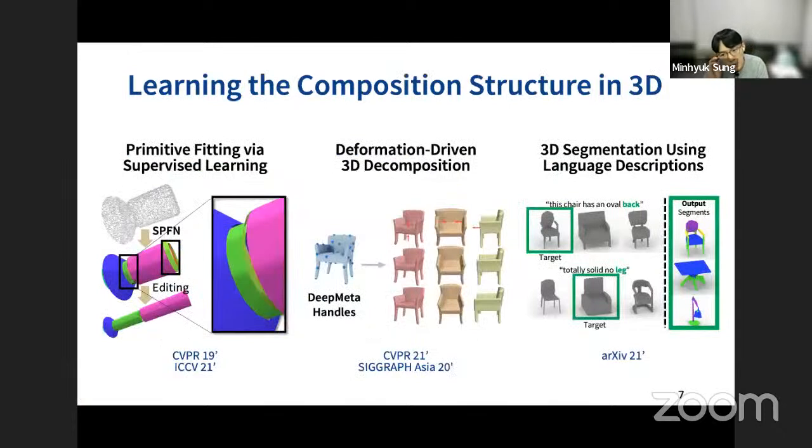So in my talk, I'm going to introduce some of my recent works all about learning compositional structures in 3D. One is about primitive fitting, and I'm going to explain why supervised learning is needed in this kind of problem, and what would be the best way that we can leverage supervision in primitive fitting. The second one is about an unsupervised method that can learn the decomposition of parts using deformations. And the last one is about a weakly supervised method that can learn semantic parts from shapes, without any ground truth semantic segmentations, but from language descriptions of the entire shapes.